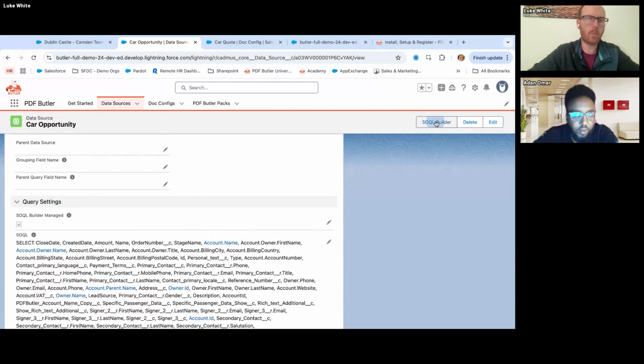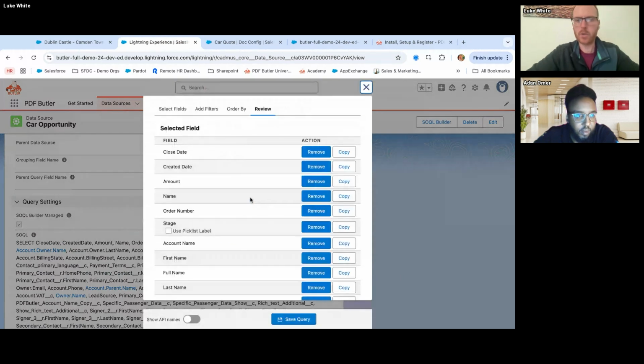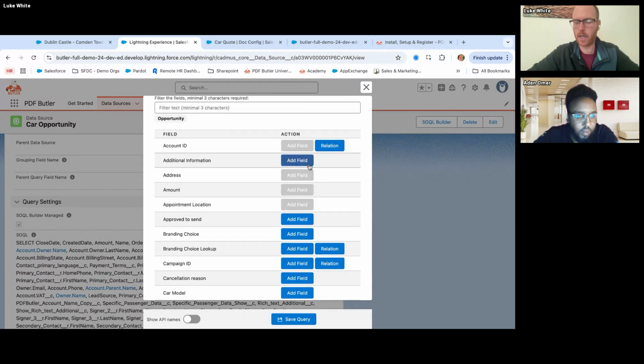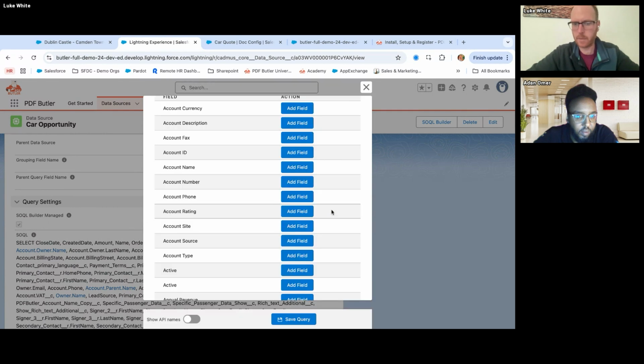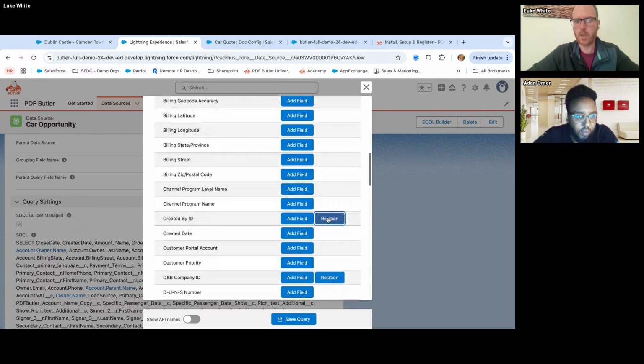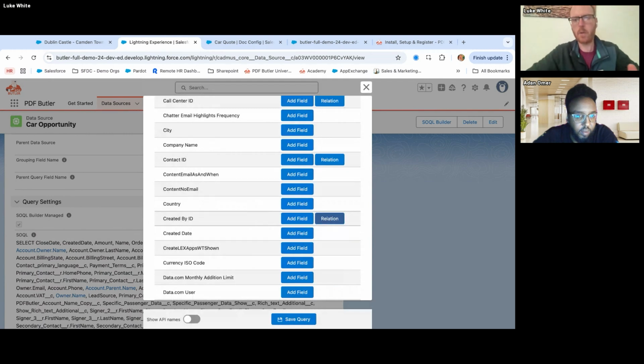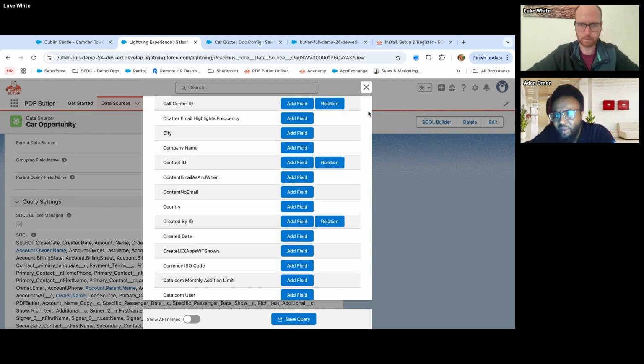We've also got a SOQL builder here as well. So we're able to just go through and select the field. Nice and easy, click and add. It doesn't matter where I go through, I can see the related elements as well, and I can keep driving through the relation. The beauty with PDF Butler is that there's basically no restriction on how many levels deep you can go. As long as there's a line of sight, you'll be able to pull that information back in, which is something that some of our other competitors in the market don't have the ability to do.